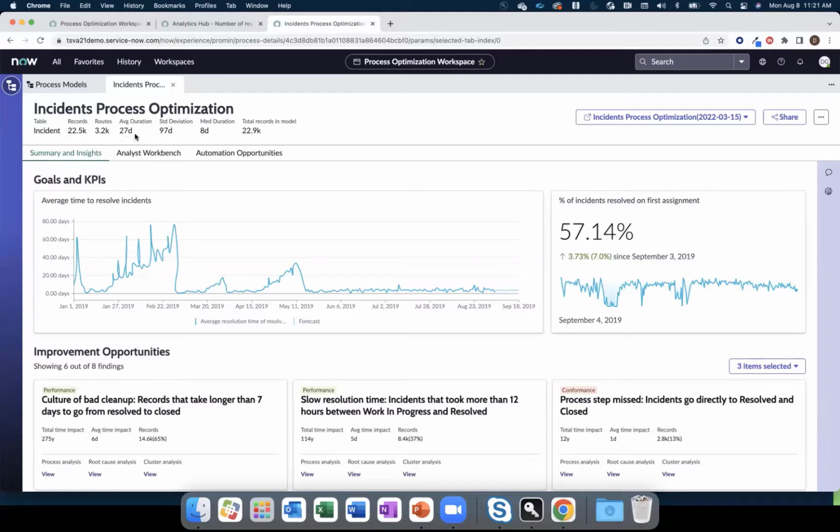Now that's a little bit crazy, right? And you're going to see that visually in a second. Those incidents took an average of about 27 days to reach closure. Then I've got my standard deviation, my median duration, and my total records in the model. The discrepancy between the 22,500 and 22,900 is that these are the records that I tried to mine. About 400 of them didn't have audit logs, so we only actually mined these 22,500.